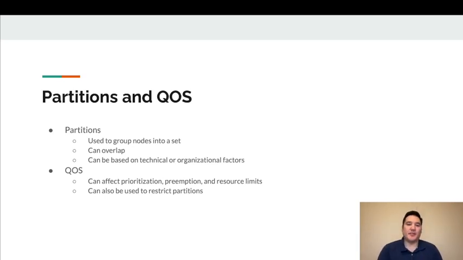Quality of service is something that you can attach to a partition or an account. And basically, you can say, hey, being a part of this quality of service bumps or lowers your prioritization. Jobs in this quality of service can preempt other jobs.